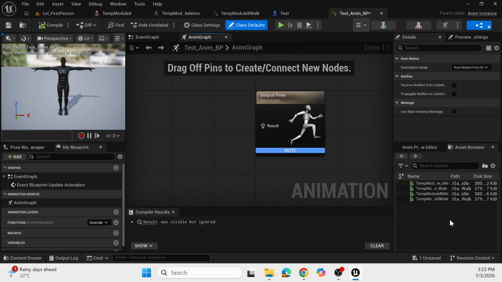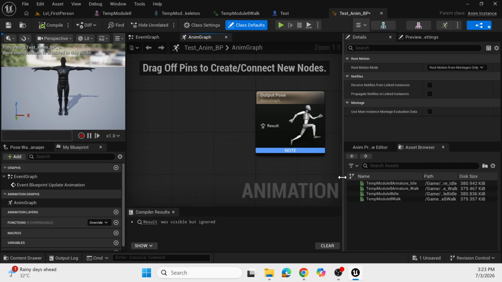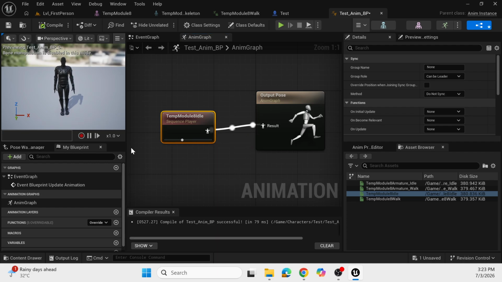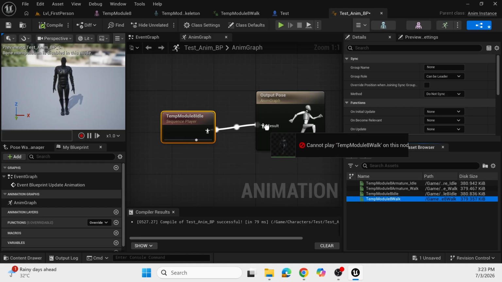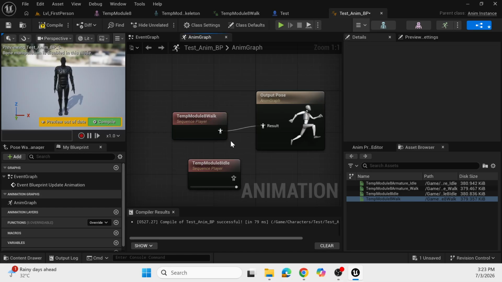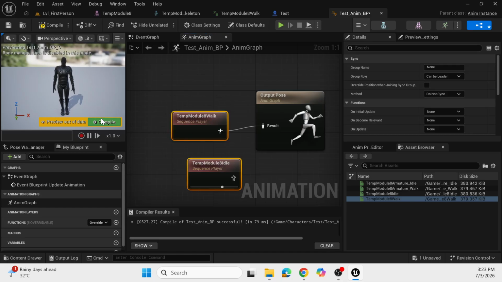In the anim BP, just to test it, let's pick one of these animations. I'm gonna do the idle here. I'm gonna connect it, compile. Now it's playing the idle animation. Again, or the walk one. Select walk. I compiled, sorry. That's why I told you to click loop.